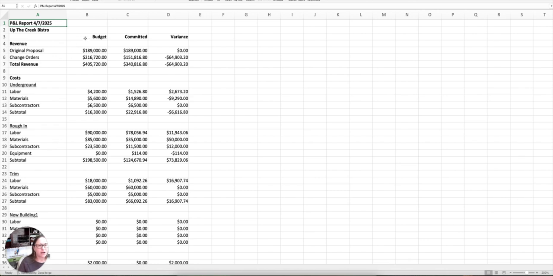You can see across the top we have budget and committed. So that's going to include our purchase orders and our subcontracts, not just bills and purchases. So it's everything committed across the job. And a variance, which is going to tell you how much is left in the budget for that line item. So we have a budget for our revenue, so our original proposal and what we've already billed on that, and our change orders and what we've already billed on that. And as you can see, we still have some left to bill.